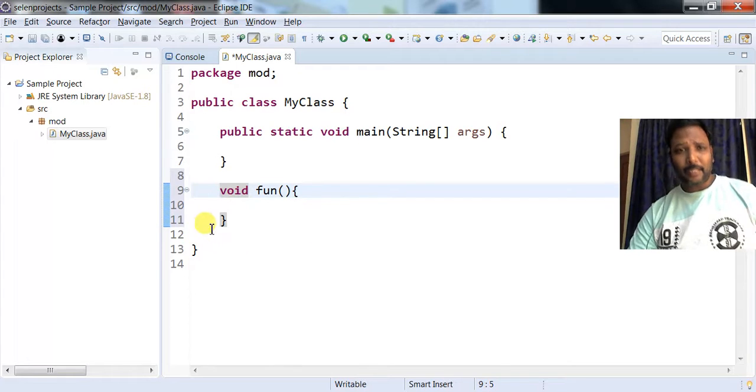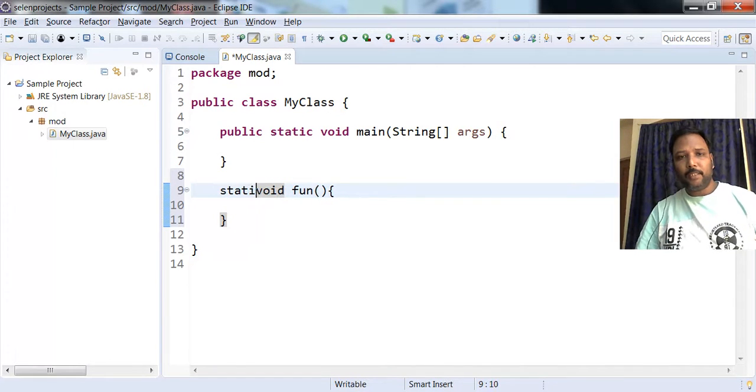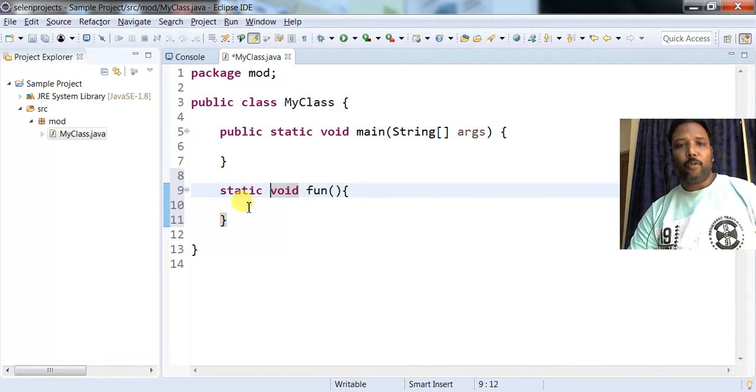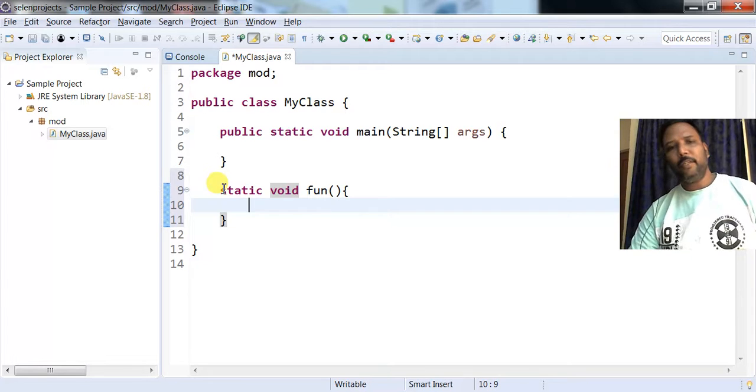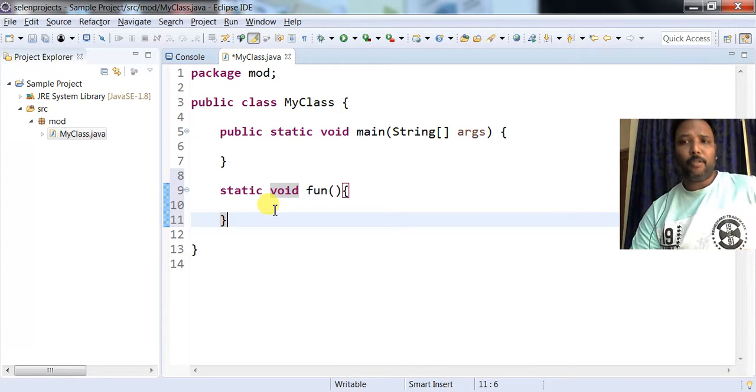This is the function definition, and I wanted to make my function static, so I will use the word static. The logic will be the same for all the objects in a class, so I don't want to use the object reference for calling this function. I want to use the class reference. That's why I'm making this function static. There is a separate tutorial on what a static and a non-static function are. At present this class is about how to define a function.